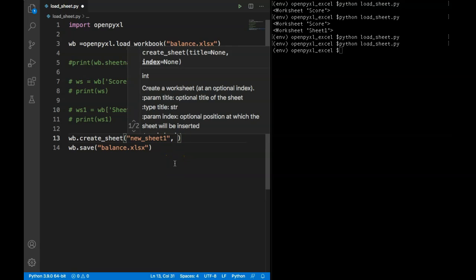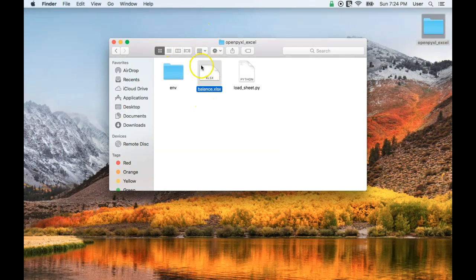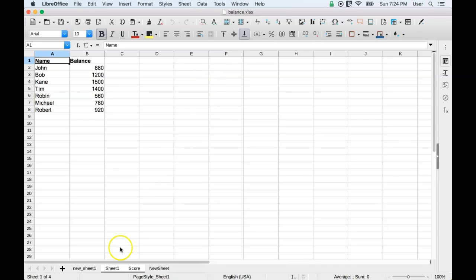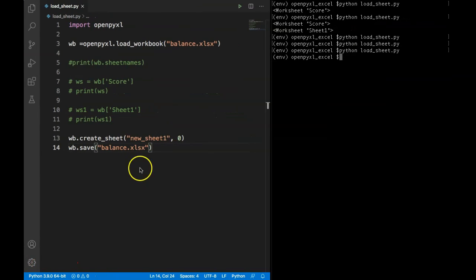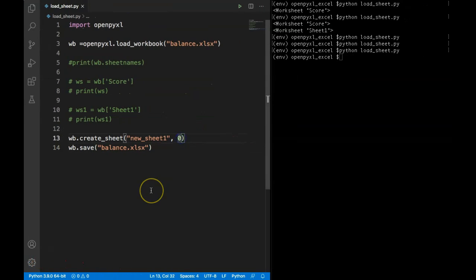Let's create new_sheet_1 at the first place, so I'll pass 0, and again we need to save our workbook object. Now if I rerun my Python file, again no error. Let's go back to our Excel sheet, and you will see we have this new_sheet_1 that is created in the first place because we passed this index of 0.